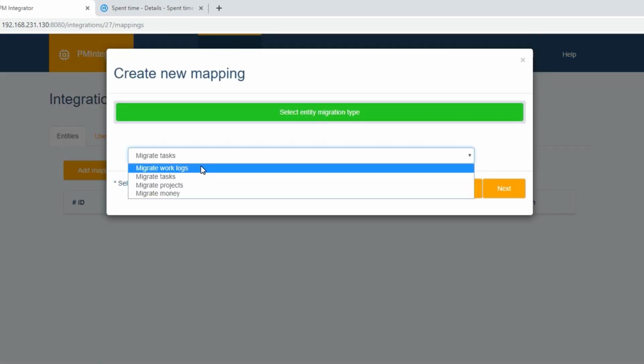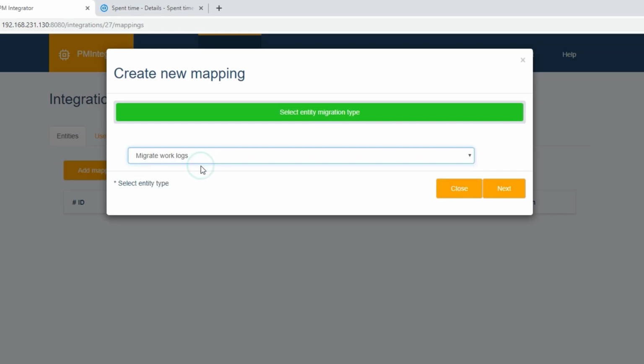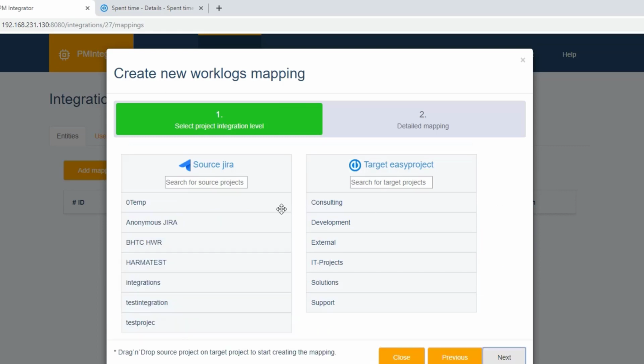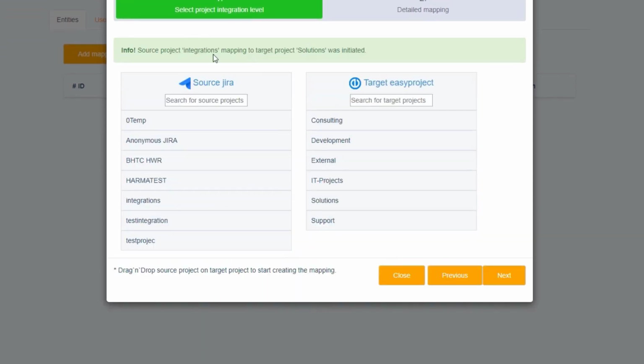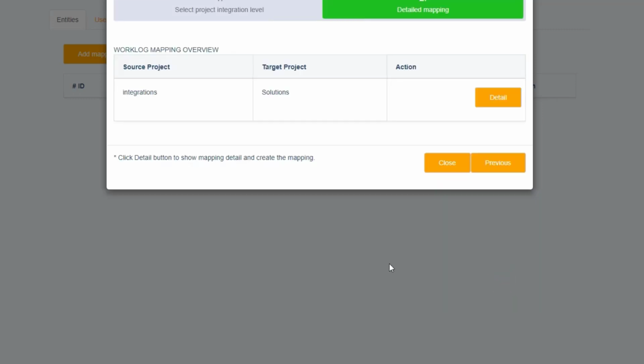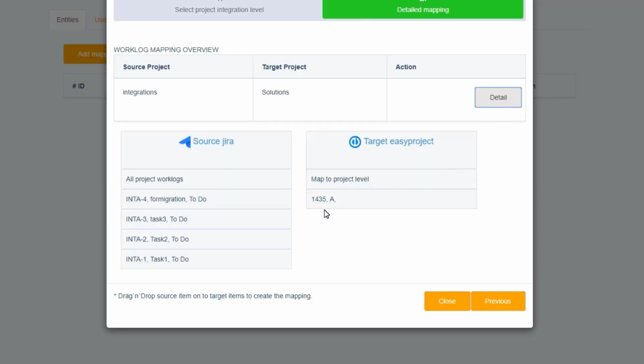In that case, we will migrate the work logs representing spent time records. So we will select this entity, and then we have to map which project to which project will be integrated. In Jira, it was Project Integrations, and in the target Easy Project system, it was Project Solutions. So let's drag and drop. Voila! The mapping was initiated, and now here in the detail, we can basically specify the logic.